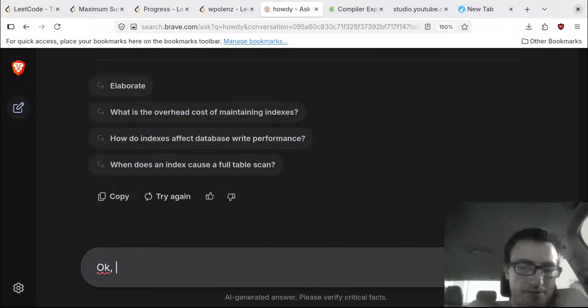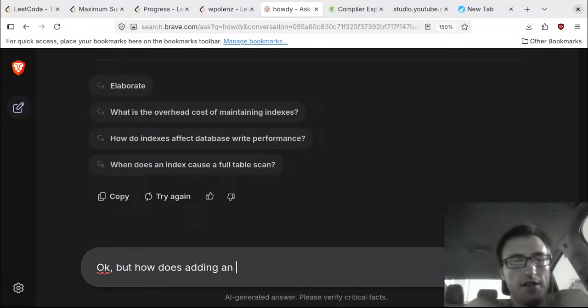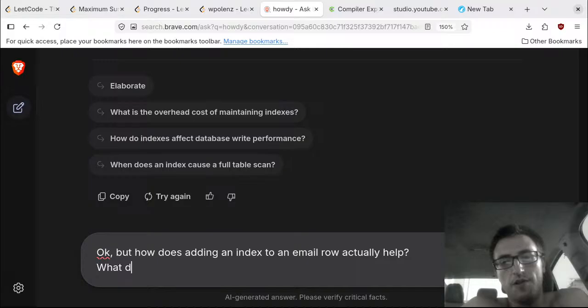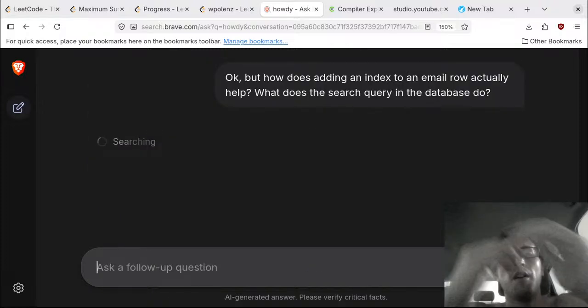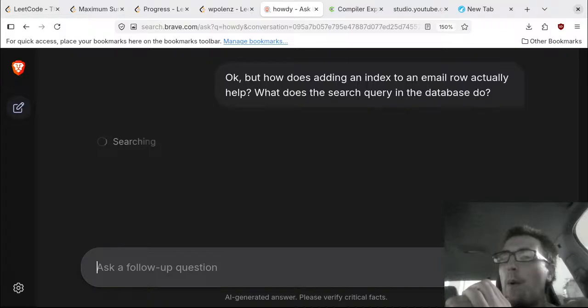Okay, but how does adding an index to an email row actually help? What does the search query do? What does the database actually do? I'm a little confused by this.